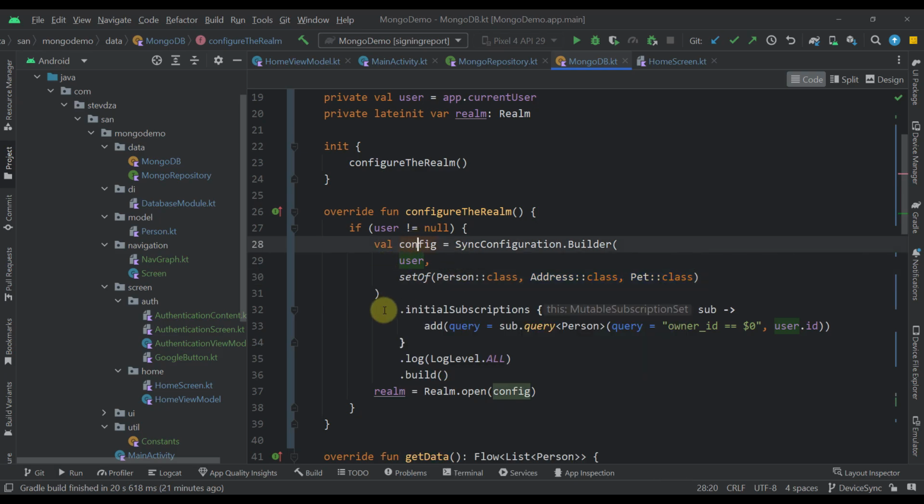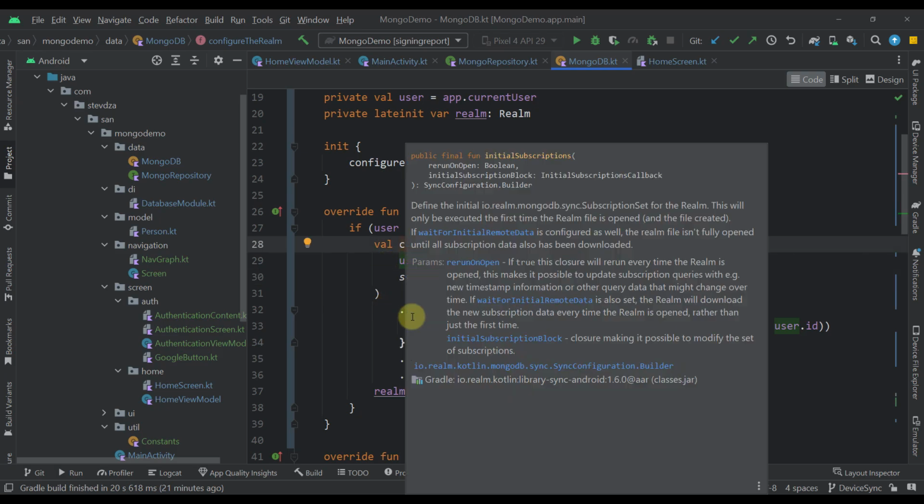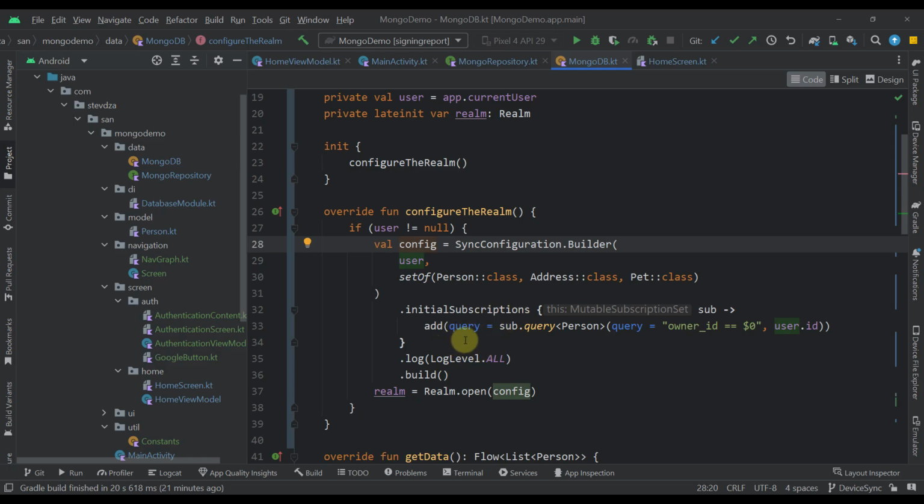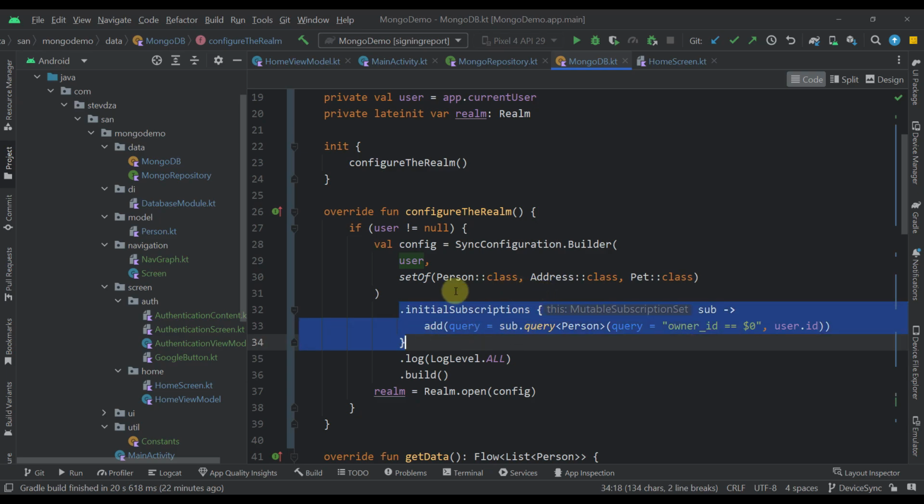As you can see in this configuration, we are also calling a function which is the initial subscription, and there we are adding our actual subscription. As a query, I am specifying the owner ID, which is the field that our person collection will have. With this function, we are basically subscribing to our MongoDB Atlas, which means that the data synced from our Atlas to our Android application will be only the data whose owner ID is our own current user. So basically we're going to only sync the data that we have created ourselves. That's the whole point of this subscription right here.